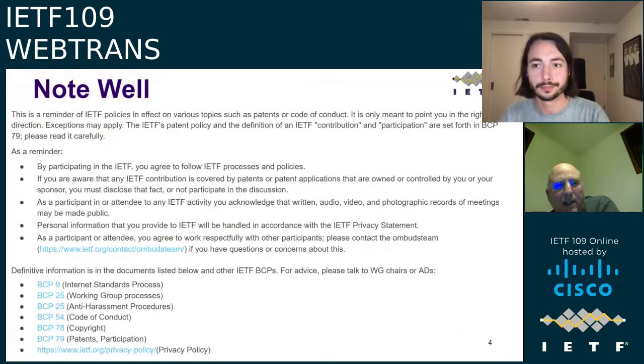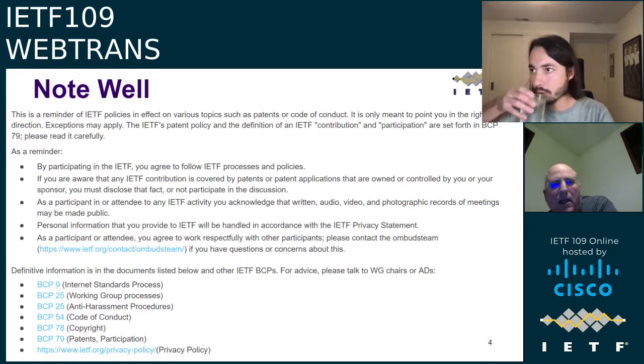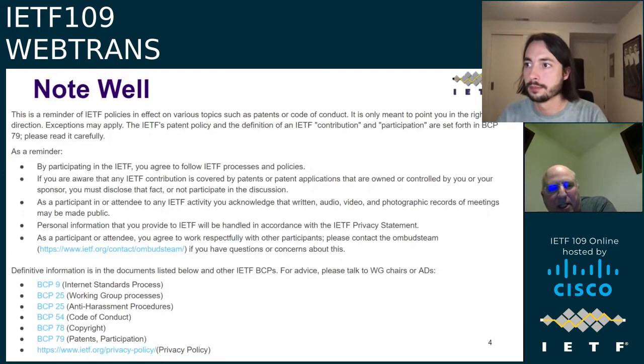Okay, then Note Well. Just a reminder of IETF policies. You've probably heard this several times already if you've been attending other meetings. By participating, you agree to follow IETF processes and policies. The definitive information is in the document listed below and other BCPs. If you want more info, please talk to the working group chairs or the ADs.